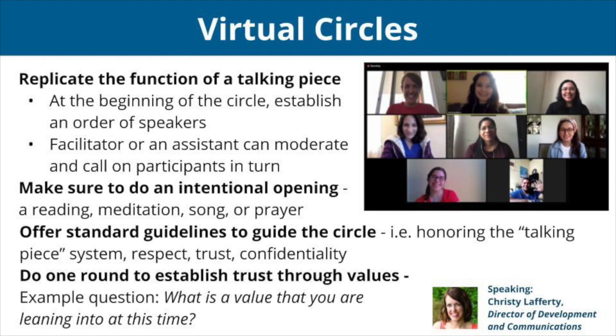You can still have a facilitator who's like your host. You can replicate the function of a talking piece and establish an order for the speakers. When you use something like Zoom as a host, you see people and they keep the same order on your screen. You can see that snapshot there of our communications and development team. We're doing a team call, and you can see how you can name the order of speakers, so people know who comes before them and who comes after them. And you can have the facilitator moderate as you pass from person to person.